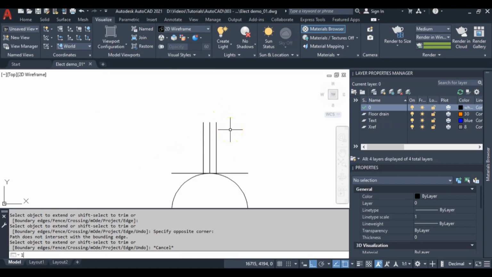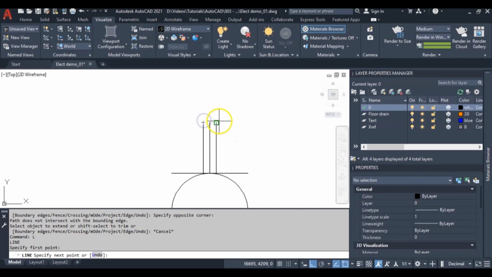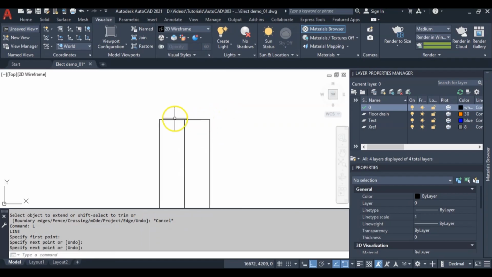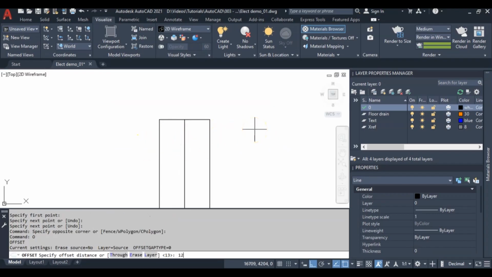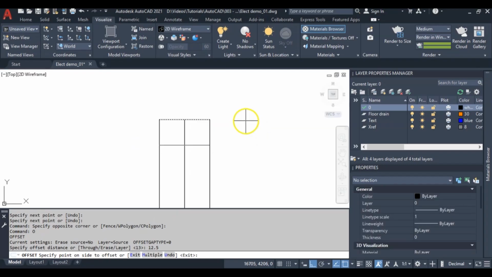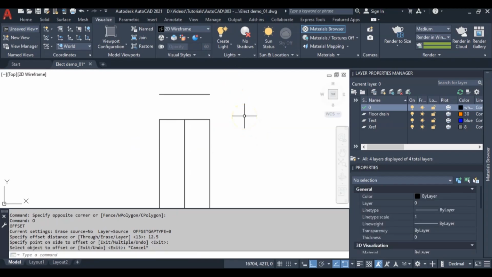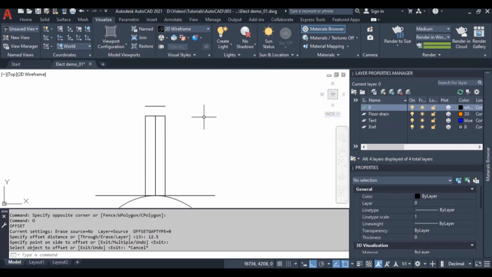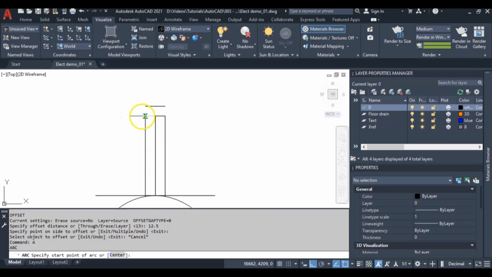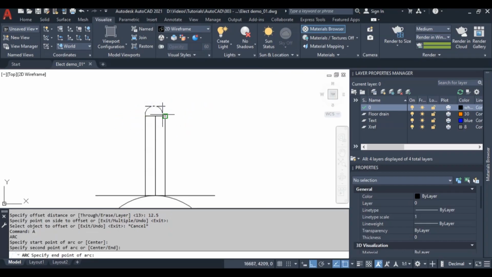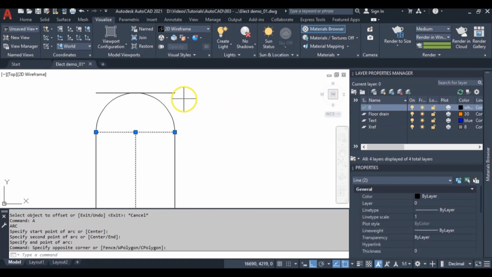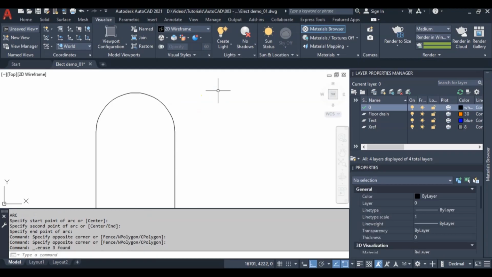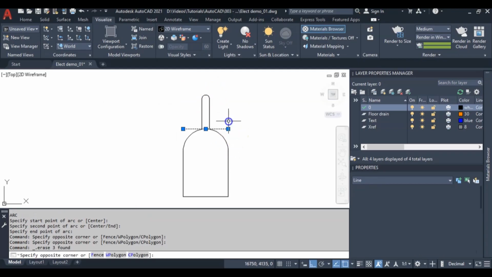The next thing I do is to draw a line at the top here, then offset that new line by half the distance from here to here. So I go offset 12.5, offset upwards, hit your escape key, then go for your arc again, then delete these panels. Okay, so we have something that is looking really nice.